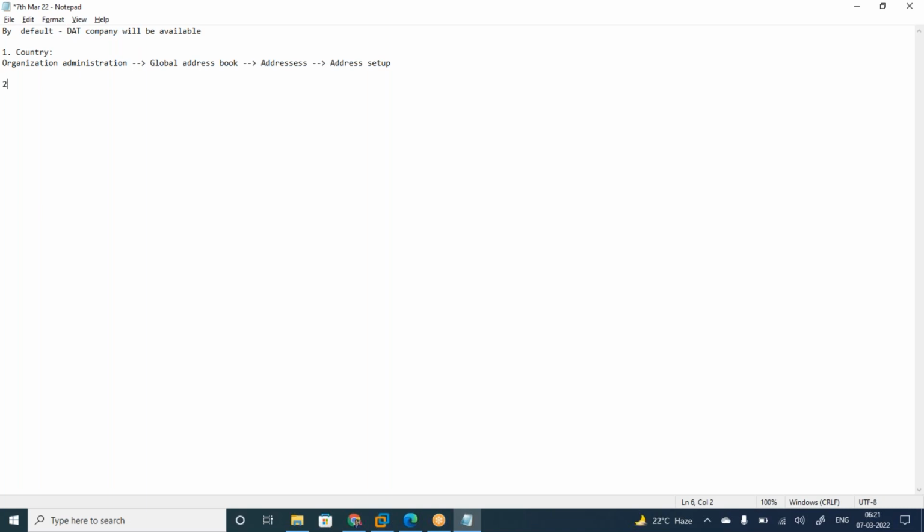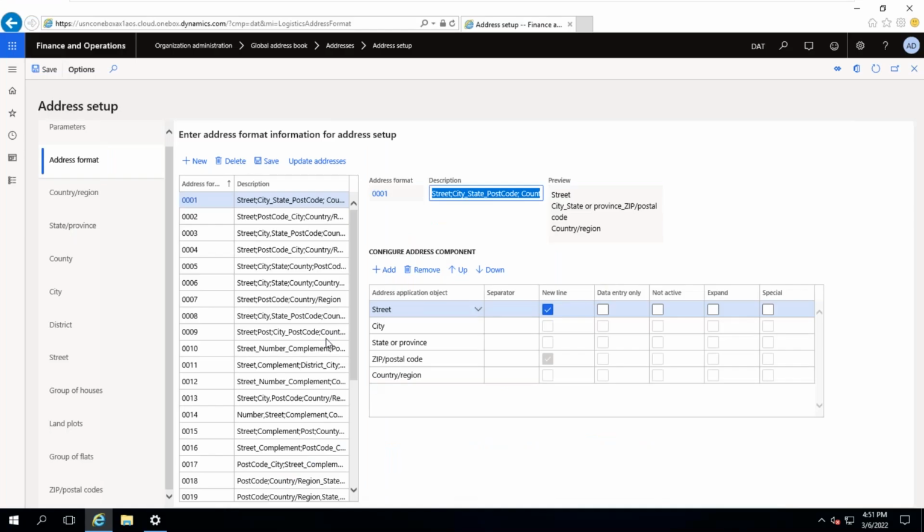I hope it is clear. Next, the second step is legal entity. Legal entity means company. Okay, now tell me your favorite company name. If you want to establish a new company, what is your favorite company?